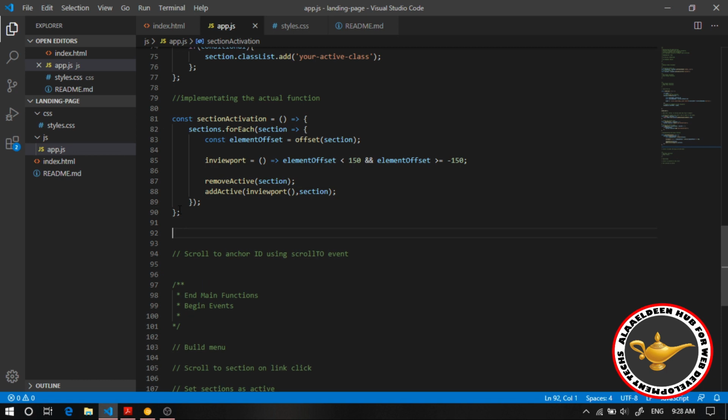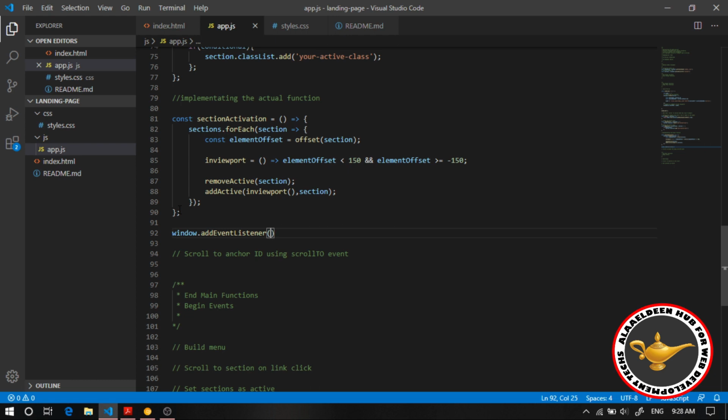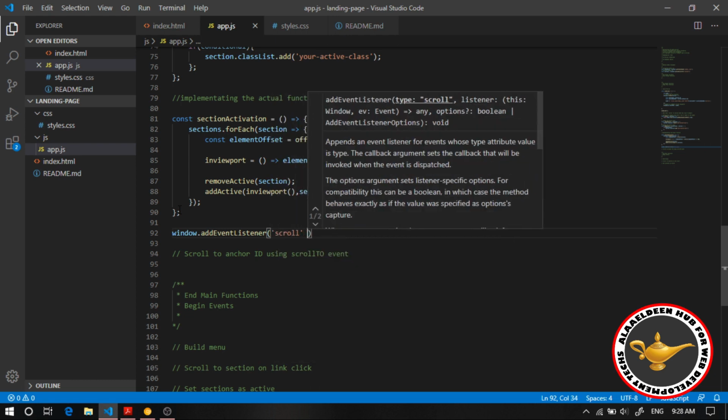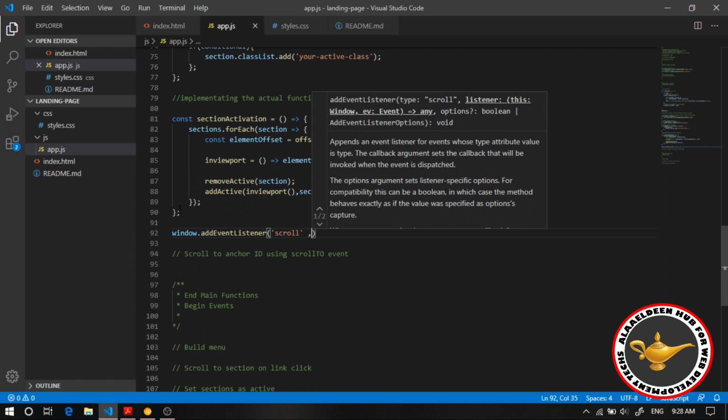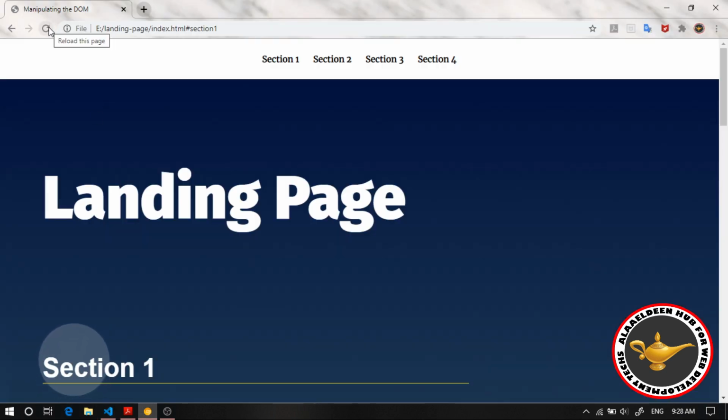And finally, I'm going to say window, and I want to add an event listener, so that whenever I scroll, the function will actually be implemented. So I'm going to say scroll, and I'm going to copy the function and paste it right here, and don't forget your semicolons. Okay, let's go to the actual project, hit reload, and hit inspect to see what's gonna happen when I scroll down.